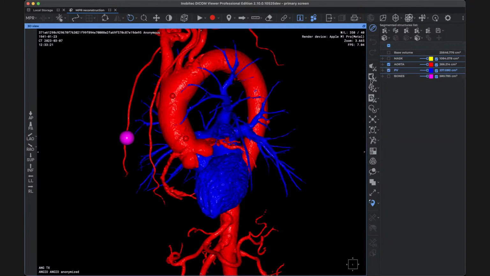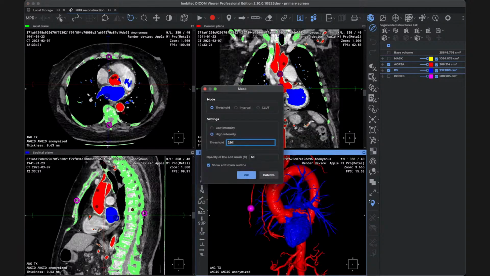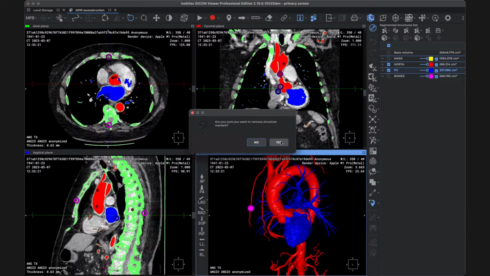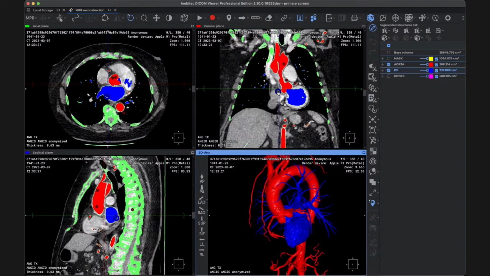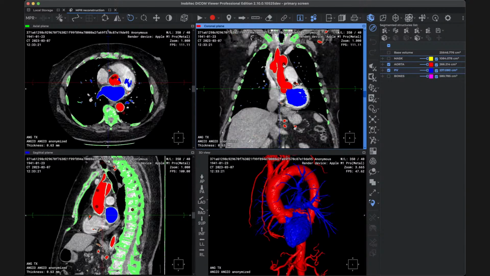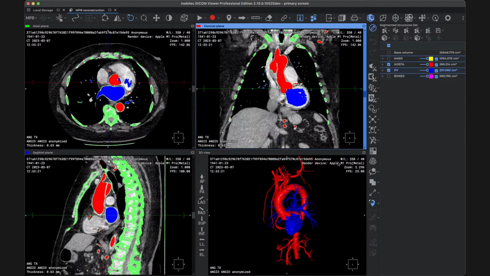So it's missing an important vessel here, that's the pulmonary artery. How can we isolate the pulmonary artery here? I'm gonna create another mask. I can remove these markers here because I don't need them anymore, because we're gonna need to create new markers. You can remove all markers from the marker option as well.